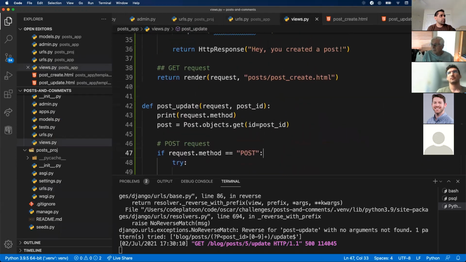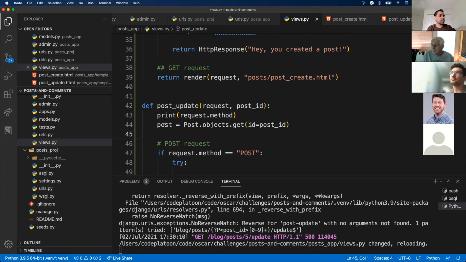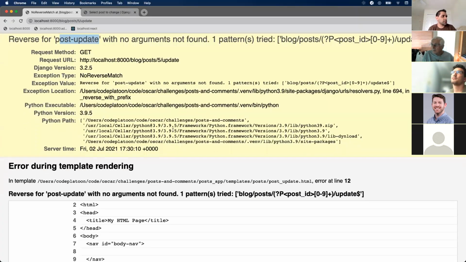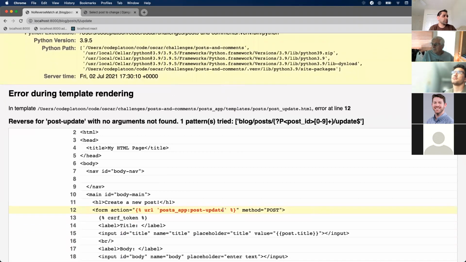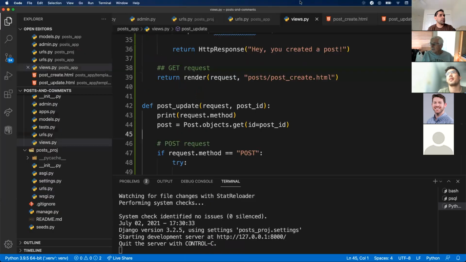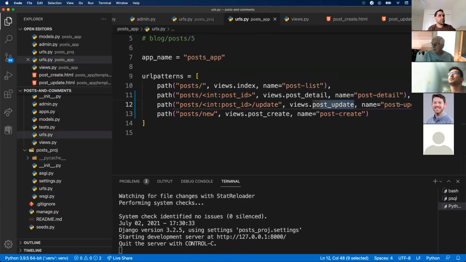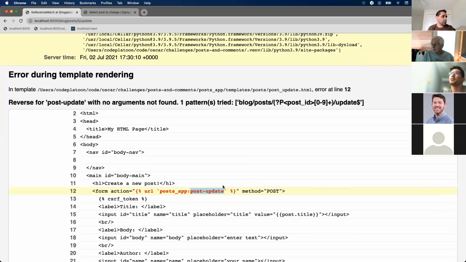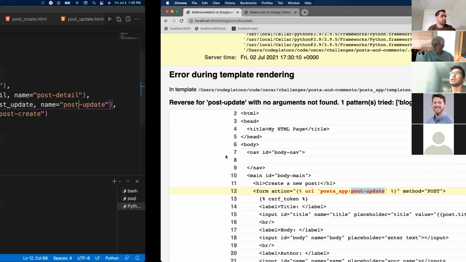Views, post update, takes in 2 parameters. That looks fine. Let's read our error message. So always good to see what Django is telling us here. Okay, there we go. So post update does not exist because I probably didn't give that name. So we go back to my URLs. Post update, that looks kosher. What's wrong here? Post app, post update. For some reason, you can't find it. Why can't it find it?